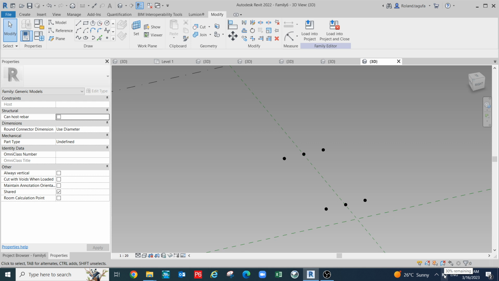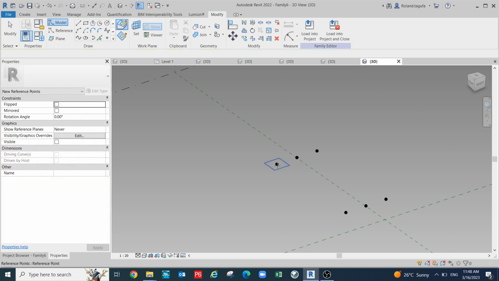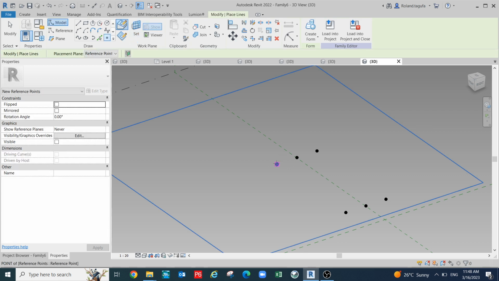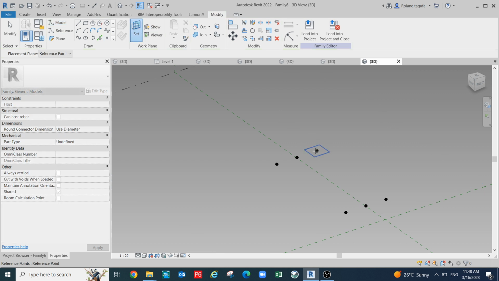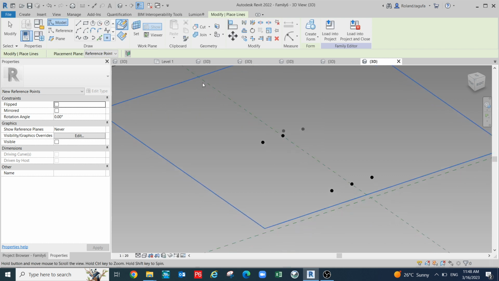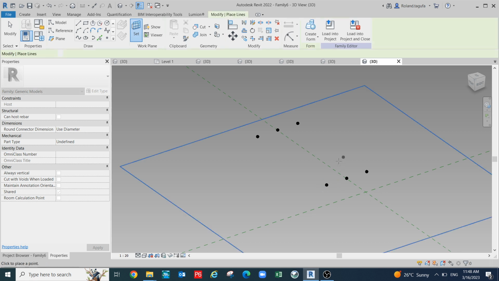Now we need to create another point going up. Just again point, and then you need to set your working plane. Now you need to make your working plane horizontal. Working plane, and then one here. Another one, set working plane, here horizontal, up. Another one, working plane set it here, and then up.